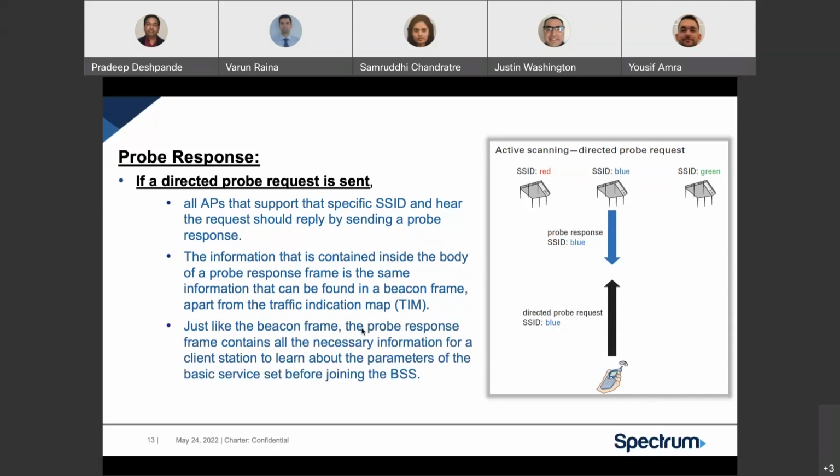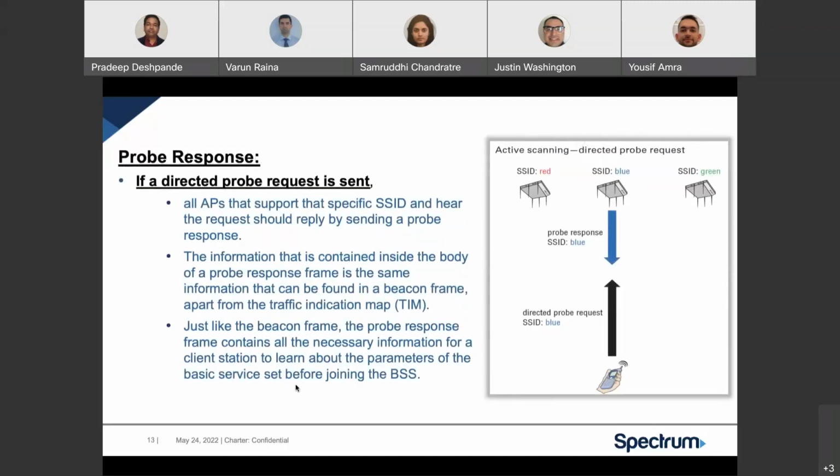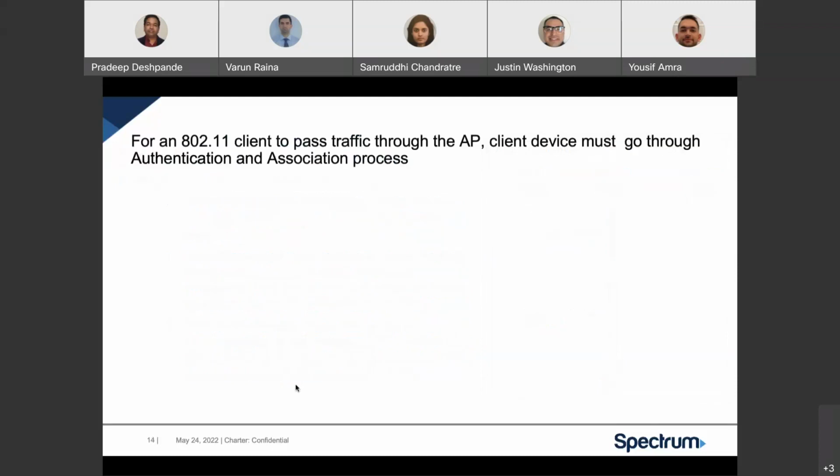So just like the beacon frames, the probe response frames contain all the necessary information for a client station to learn about the parameters of the basic service set before joining the BSS. Okay, so any questions on this direct probe response and null probe response? Okay, so moving to the other part.